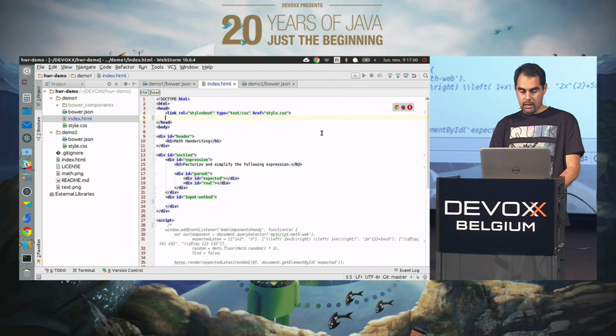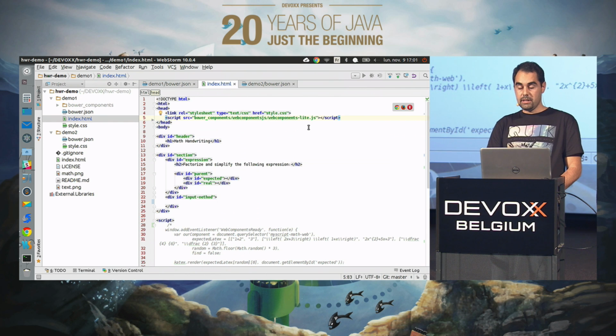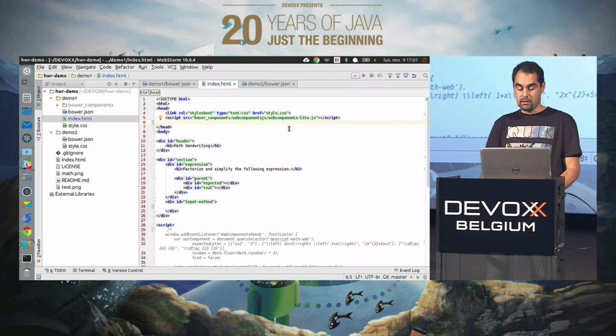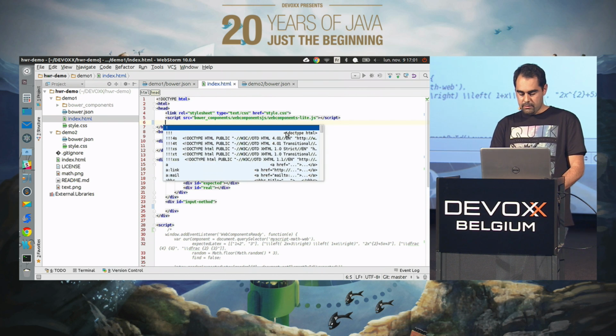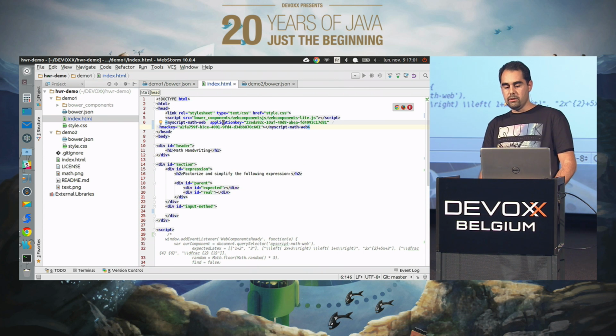First of all, I will add the dependency to the web components JS polyfill. This is mandatory if you want your page to work in all browsers. If you don't add the web component polyfill, it will only work on Chrome or Opera actually. Then I will add my MyScript Math elements. It comes with two key attributes, application key and hmac key. They are keys you grab on our dev portal. You have to register to have them for the cloud server or server endpoints.